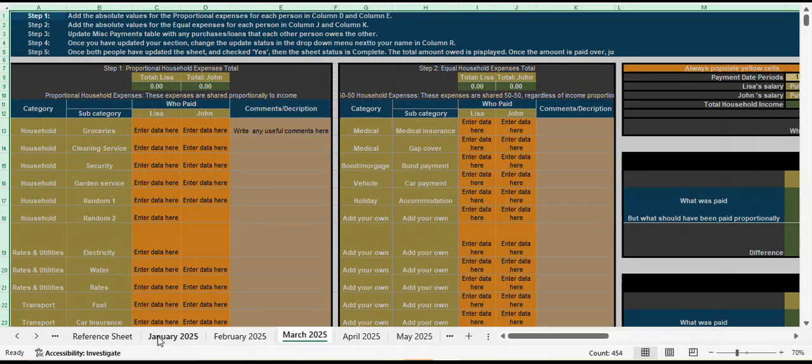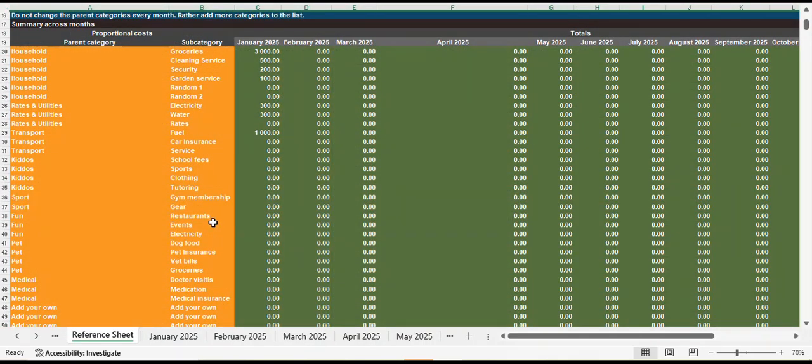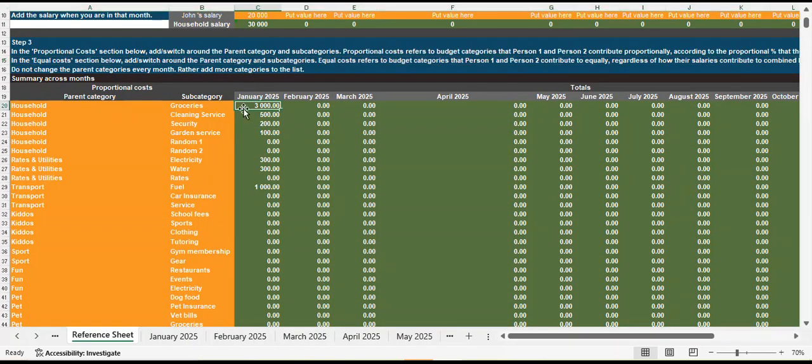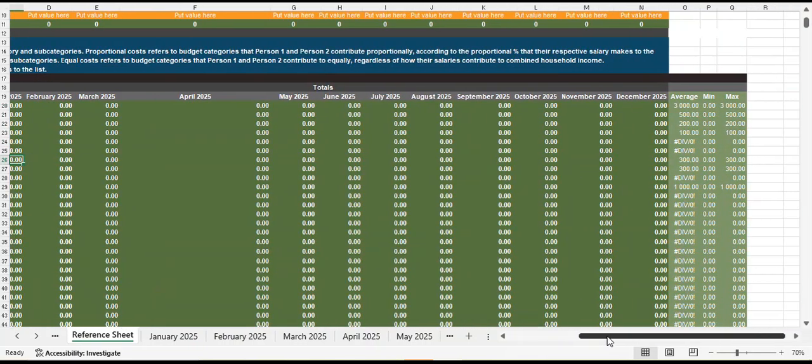After you've updated the spreadsheet, you can go back to the reference sheet, and now what you'll see is the values for your different subcategories are tallied up and included in this table. And if you move to the right, you'll see what the average, the min, and the max is for those categories. This can be very useful for you to get a sense of the overall trend that you are spending on particular budget categories throughout the year, so that you have an idea of whether you're under or overspending. And it also just helps you stay on top of your finances.